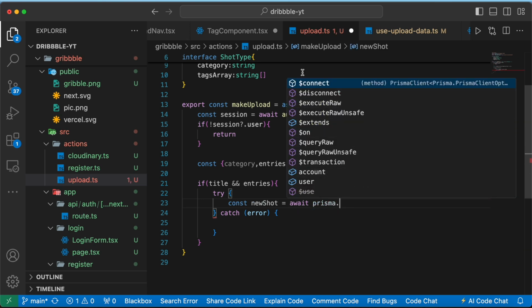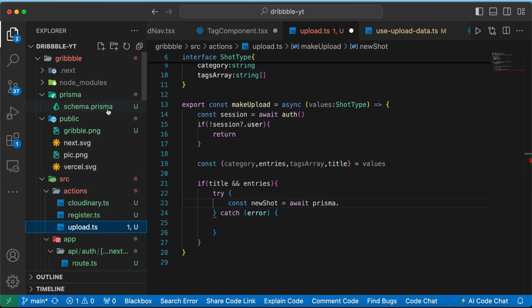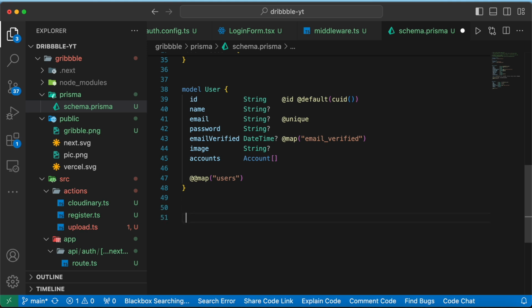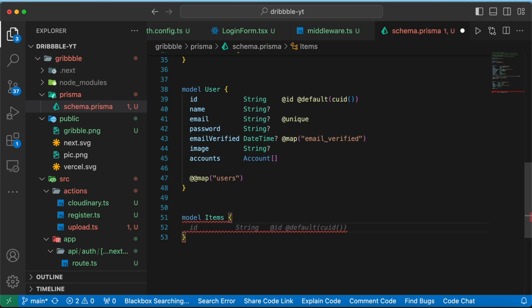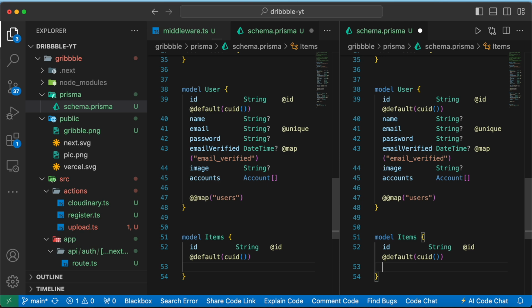Okay, so I have to first make the model here. So let's go to the schema.prisma and let's add those models here. So first here we are going to have items. Okay, so items is basically our entries here. So we are going to have IDs here, which we are going to auto generate.